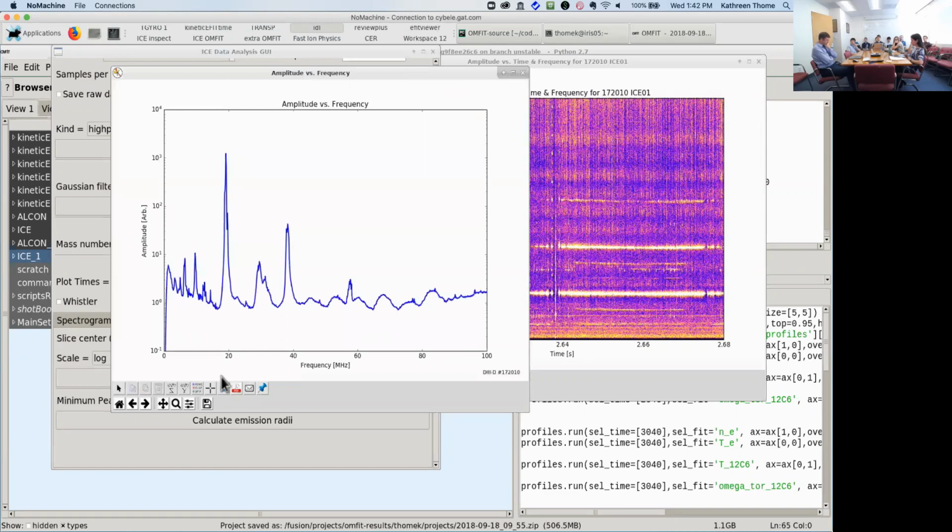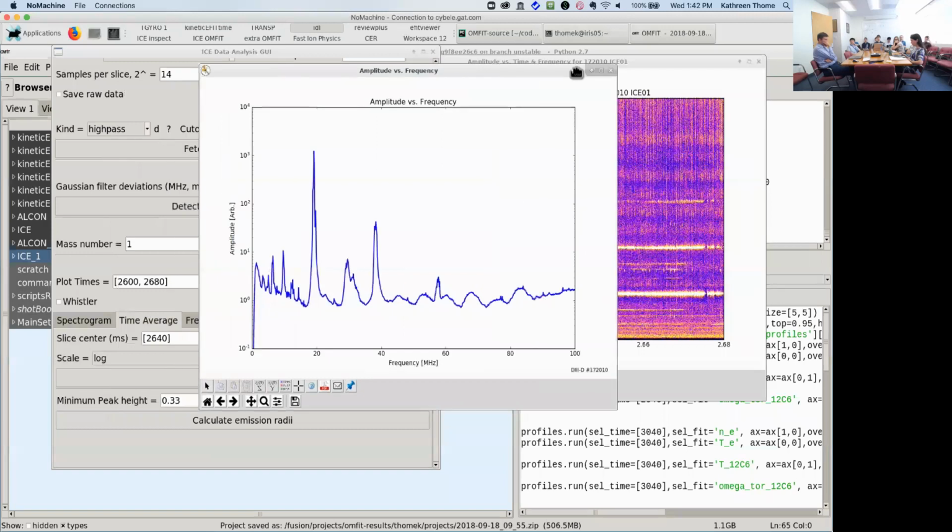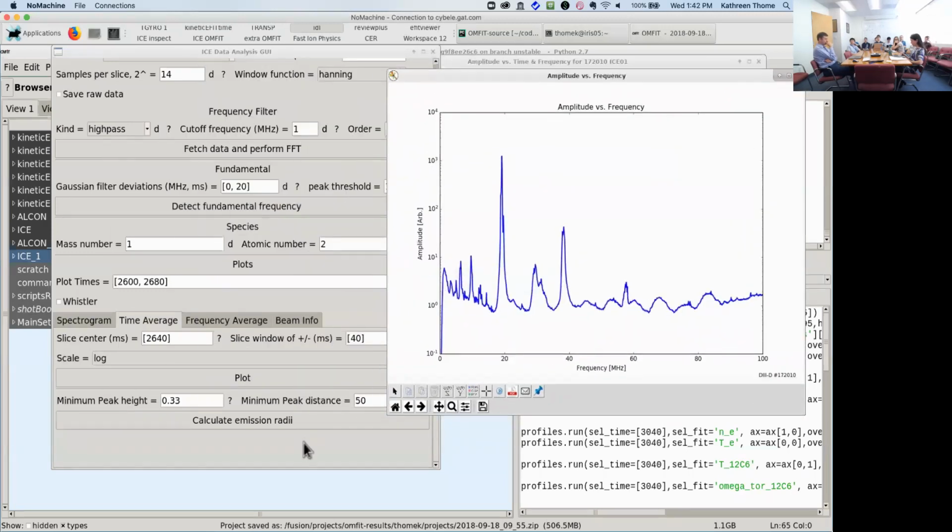If you remember earlier, the shot was a low BT shot, so it actually has two different types of modes. It has what are called compressional or global Alfvén eigenmodes, which I think is this one right here, and then it has ICE. You can see some harmonics here. One looks like it's at 19, 29, 39. Coming back here, they're about 9 to 10 apart from each other. We really only see, maybe, up to the 4th harmonic; you can maybe argue the 5th. And there is an option where you can calculate the emission radii.